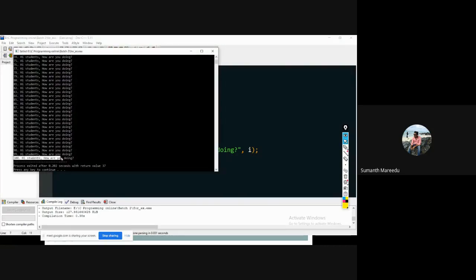See, you got it displayed 100 times. So has anyone tried writing that program, displaying numbers from 1 to something? I said 100 or something.